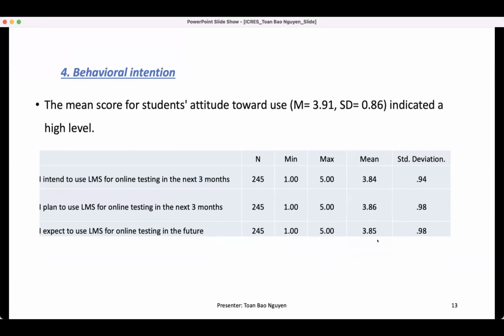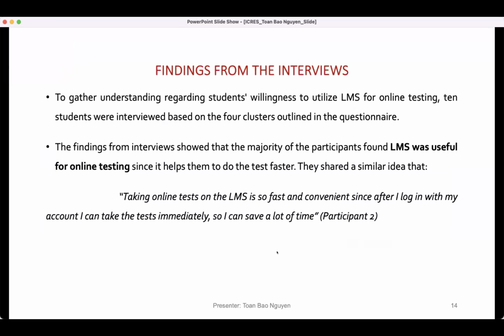And behavioral intention: the mean score for student attitude toward use of MS for online testing was at a high level, and students intended, planned, and expected to use MS for online testing in the near future, especially in the next 3 months. So now I move on to the findings from the interviews.